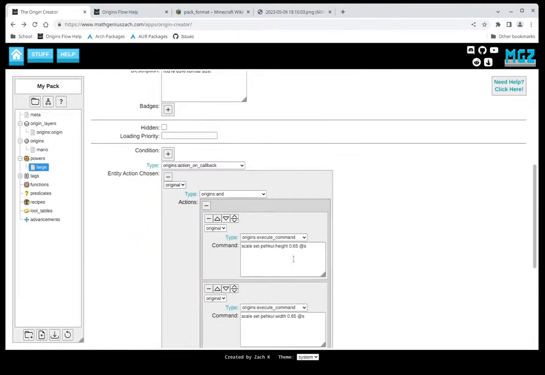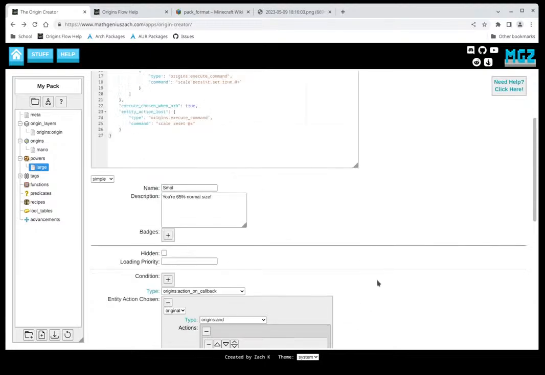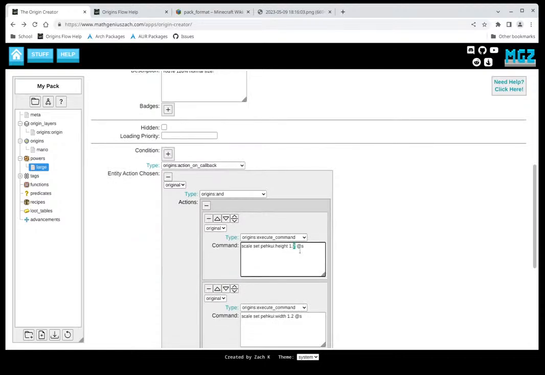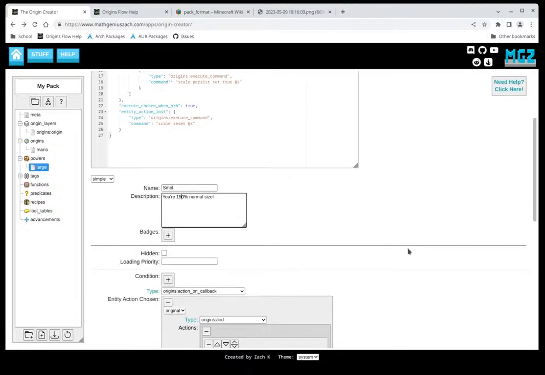0.65. So, if I say change this to 1.2, and change this to 1.2, what do you think that would do? Well, it would increase the height by 20%. So we would be 120% the normal size. Or say I set this to 1.5. Then you would be 150% size.